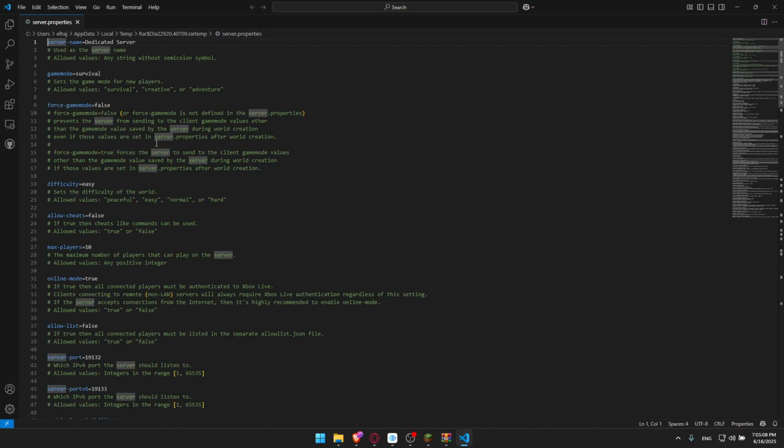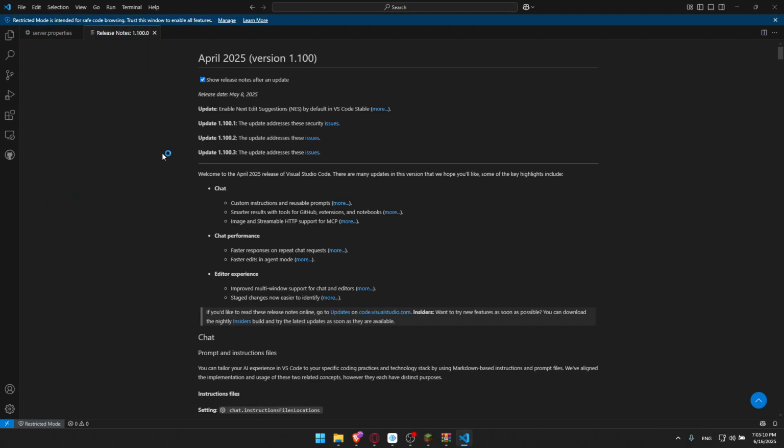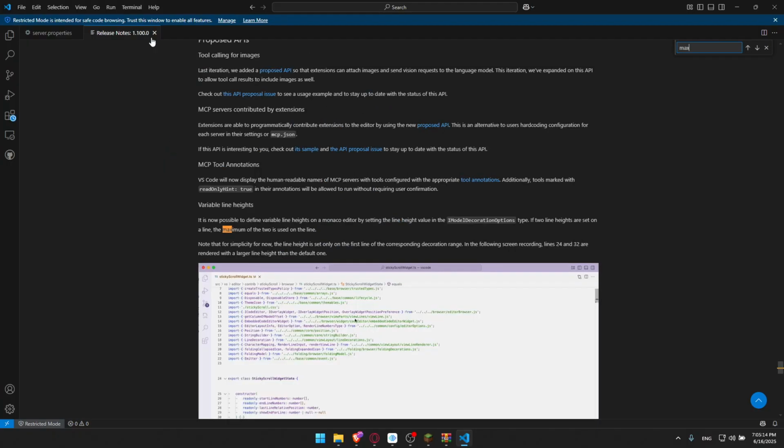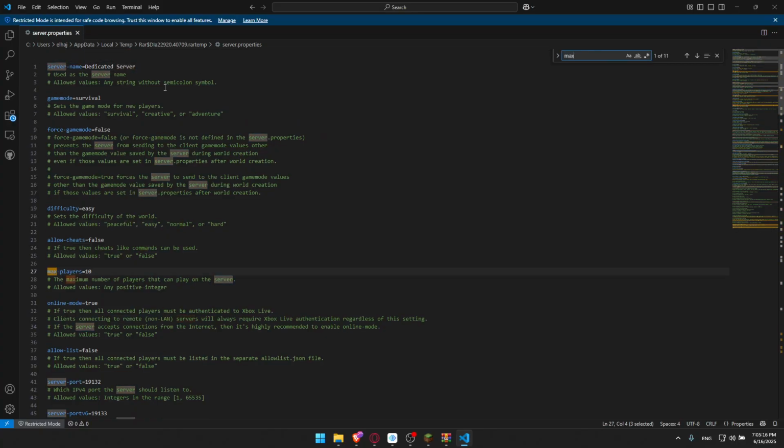Once it's opened, you should find these things here. You'll be able to customize a lot of things. You can look for max players, for example, and customize this. You can also customize the game mode. So game mode, where is it? Here we are, survival. You can change that.